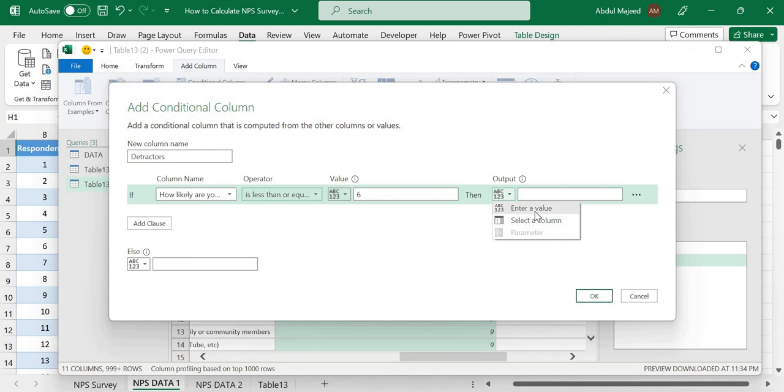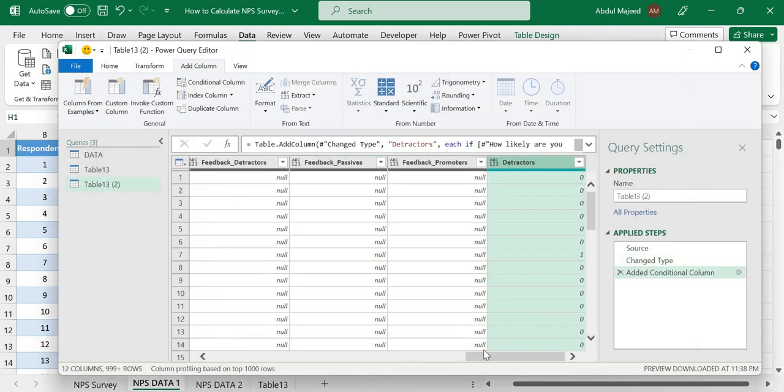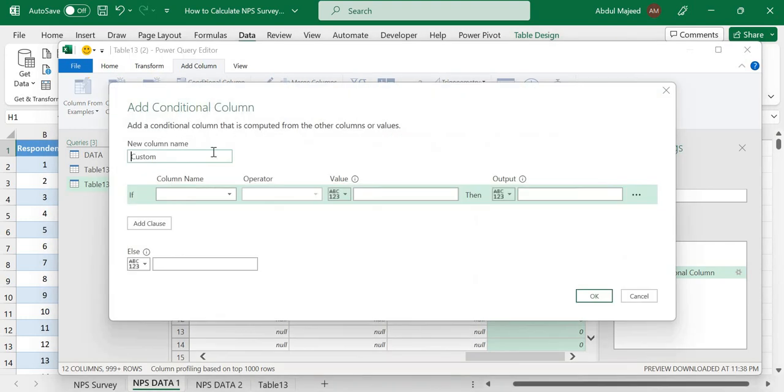We return a value of 1. So we add a column where we extract the detractors from the NPS column, and we assign 1 if the person is a detractor, otherwise we assign 0. All right, so we have our detractor column. We do the same for passives. So we have our passives.